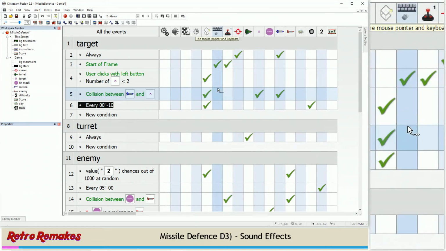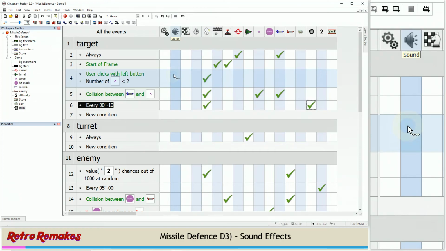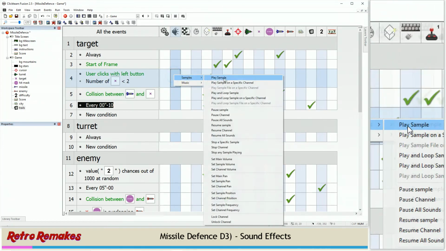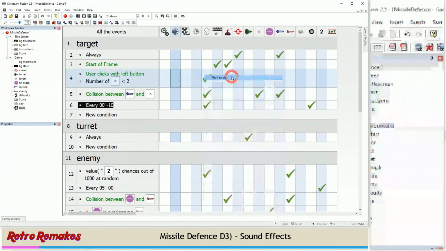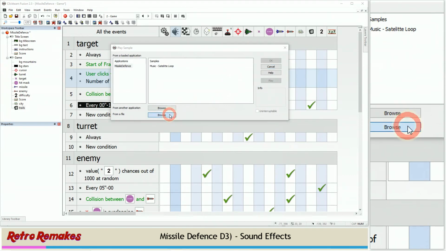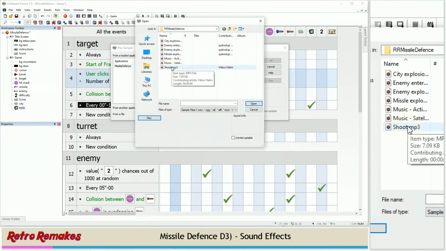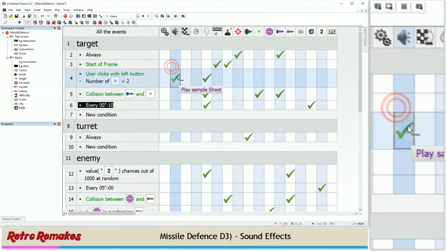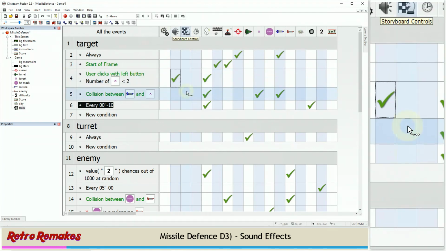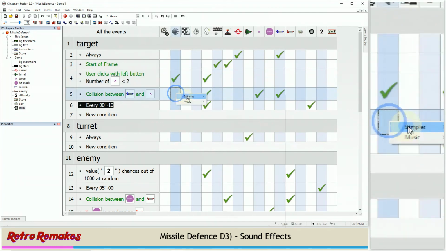Now we're going to add some sound effects. So we've already got our sounds downloaded. We're going to right click to add the sound, play sample. We're not adding it on a loop this time because these are just going to be sound effects played once whenever these events happen.